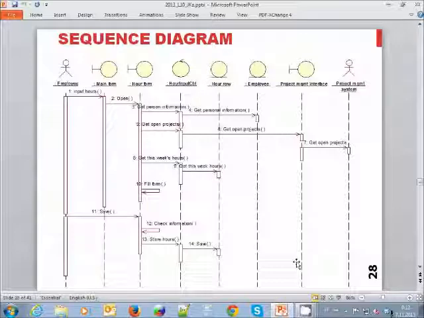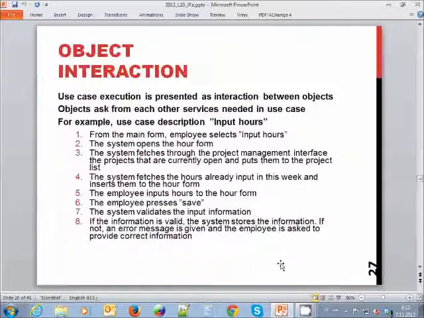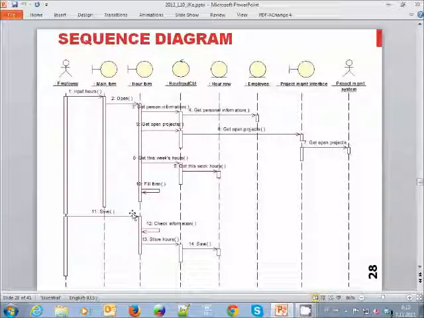Of course, in this design of sequence diagrams, it helps if we have some experience on making source code or programming or doing development. But basically all these different activities, the system opens our form, system fetches through the project management interface the projects that are currently open and puts them in the project list, so on and so on, basically gives us the notes on what information has to be sent.